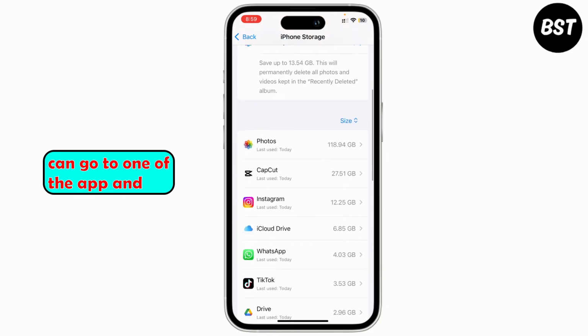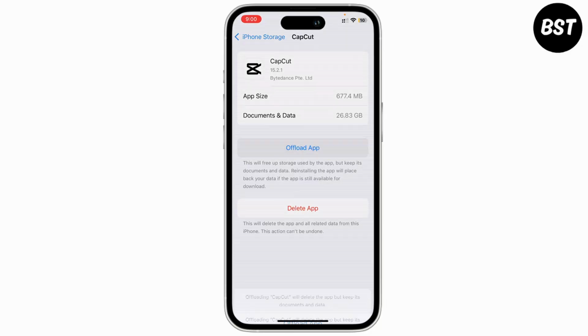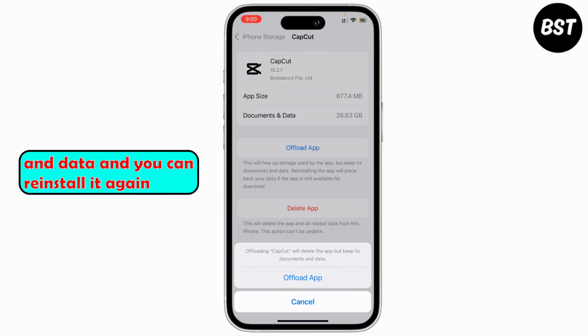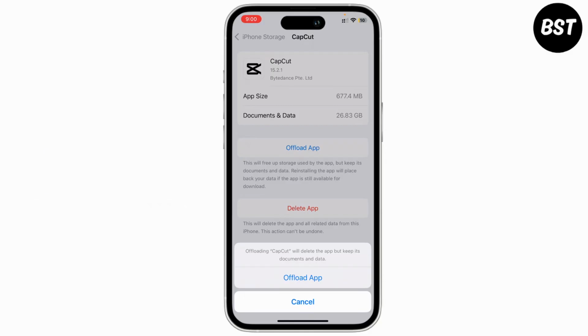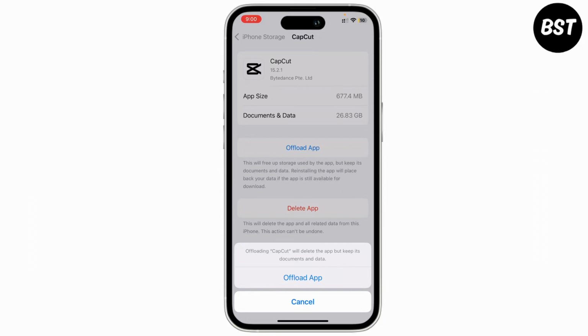You can go to one of the apps and then you can see the offload app option. If you offload the app, it will delete the app but keep its documents and data, and you can reinstall it again. If you offload the app, it will clear all the cache and the errors. And when you reinstall it again, it will be updated.